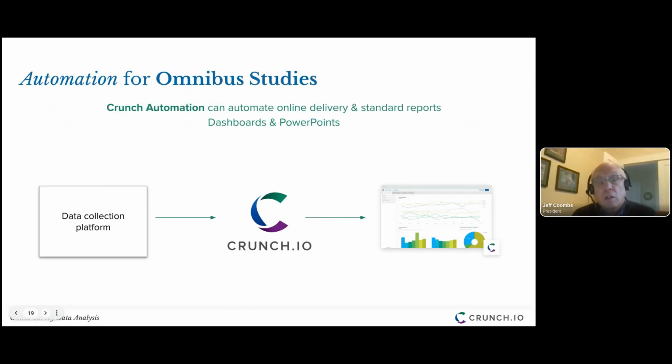You can use Crunch, and it's used a lot for omnibus studies. We've got companies such as Opinion Matters, Directional Research, YouGov, Protégé. I don't know if you know any of these companies, but they're quick turn studies, and they do lots of them every day, 24-hour turnaround, and they love Crunch Automation for automating these kinds of quick turn, smaller studies.